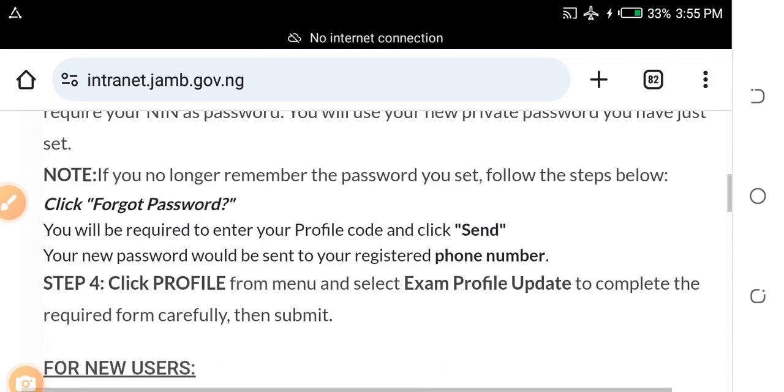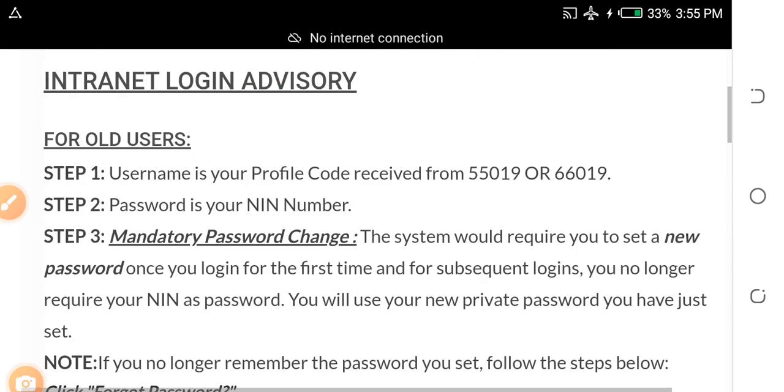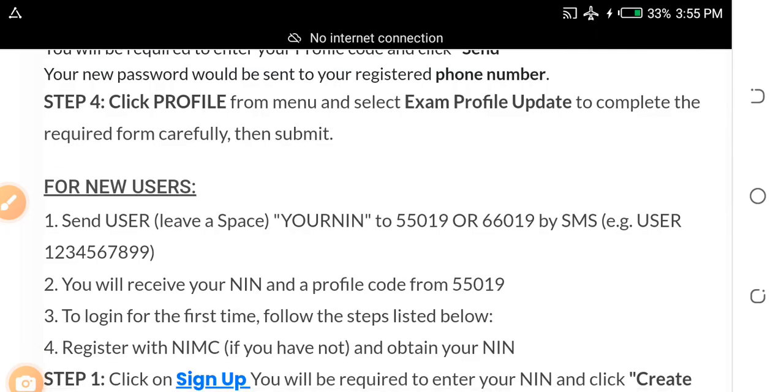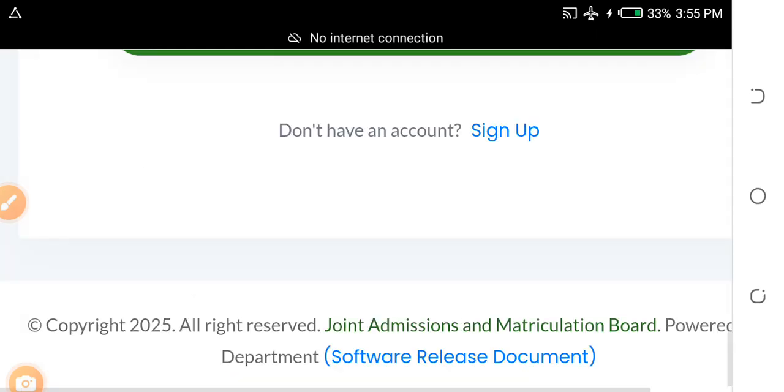This is just how to register for JAMB exam. If you have any question about your password and everything, please let me know.